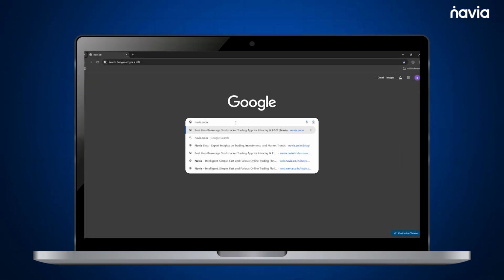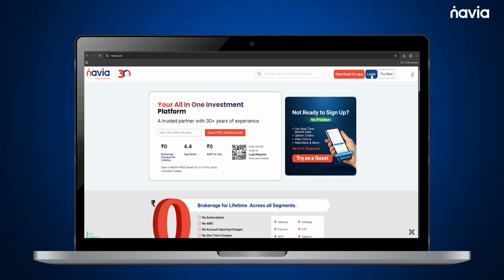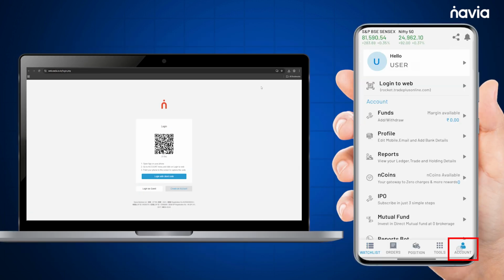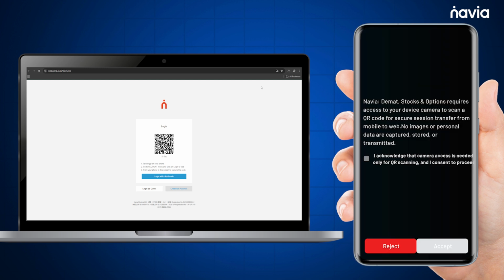First, on your computer, go to navia.co.in and click the login icon. You will see a QR code on the screen. Now on your Navia app, go to the account tab at the bottom and click on login to web. You will see a short disclaimer that Navia needs camera access to scan the QR code.